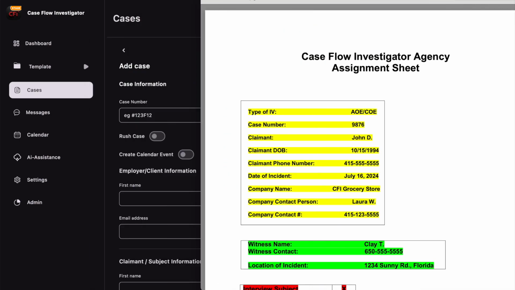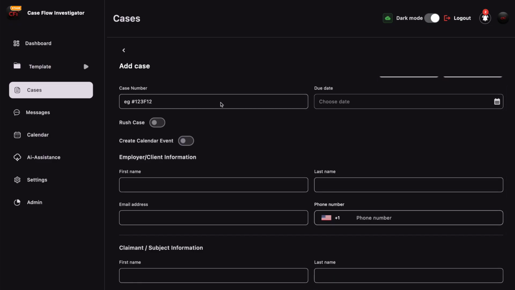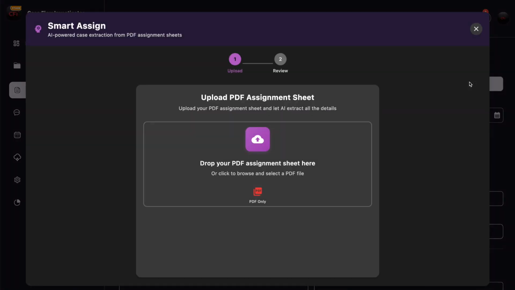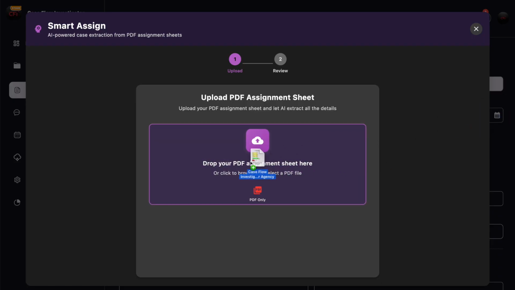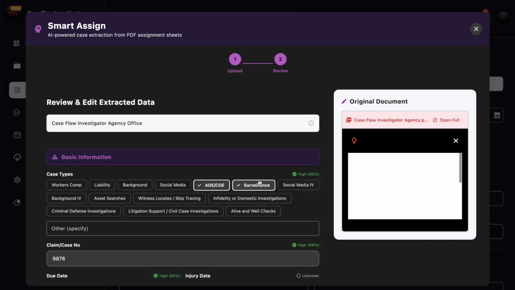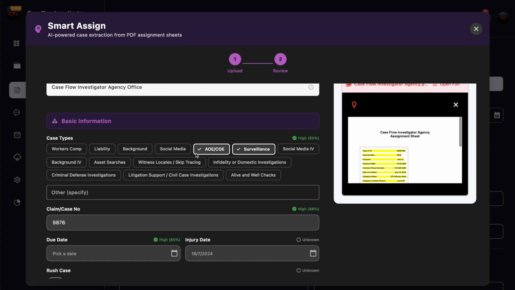So usually I would use that assignment sheet, and then I would use that case information to manually create a case file. However, using the Smart Entry tool, we can click on that, and you can simply drag and drop your assignment sheet right into the Smart Assign feature. It takes just a moment, and the program will identify the different information on the assignment sheet and parse it out. Here you can see that it has selected AOE, COE, and surveillance.